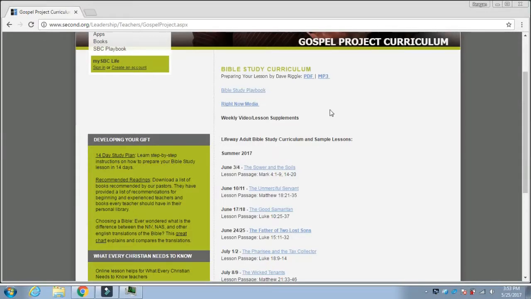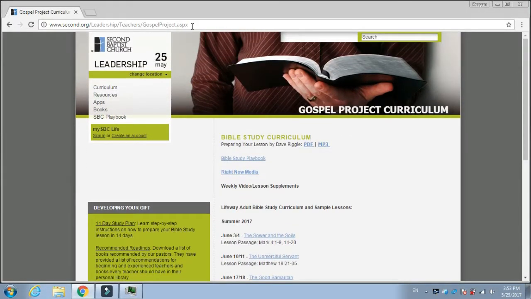And I'm here with Reagan Reynolds and Ben Flanagan, and we wanted to walk y'all through some of the resources online for our new curriculum launching next weekend, the Gospel Project. So you're looking at our home page right now. You can access that by going to www.second.org/Gospel Project. If you click that link, then you will end up on this page.